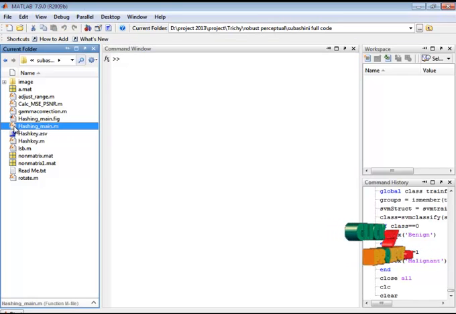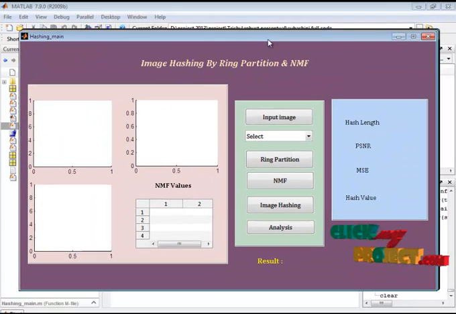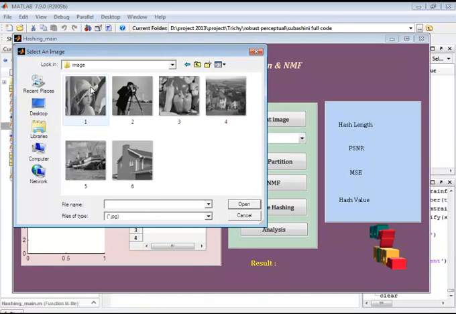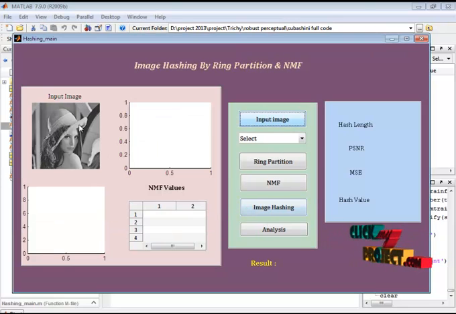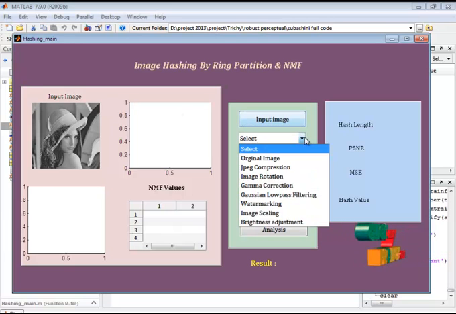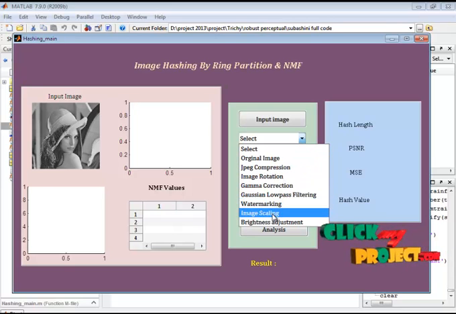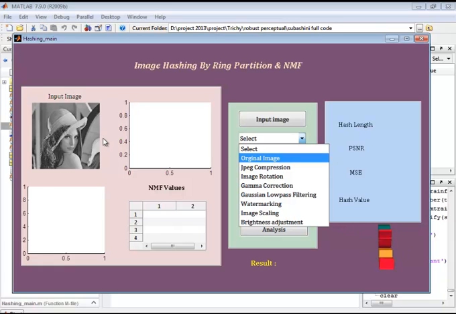Here I have the hashing main.m file. Select this file, right click and run the file. So this is our GUI design. Initially we have to give the input image. In the dataset, I have 6 sample images in total. Now I am selecting one image. This is the input image. The input image will be modified by the 8 tasks. So these are the 8 tasks, such as original, JPEG compression, rotation. This will be applied to the original image.